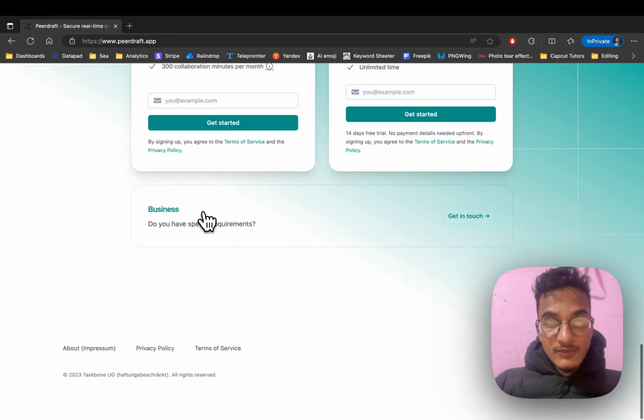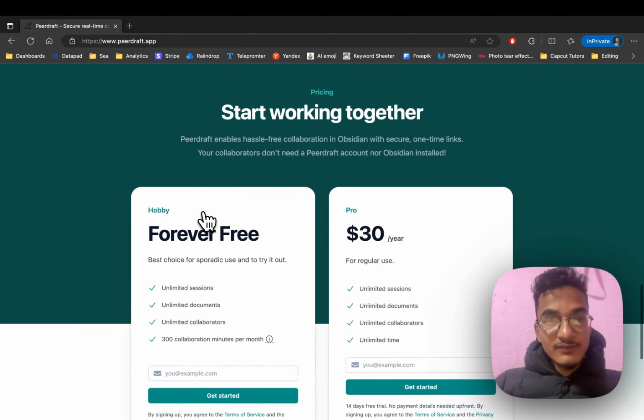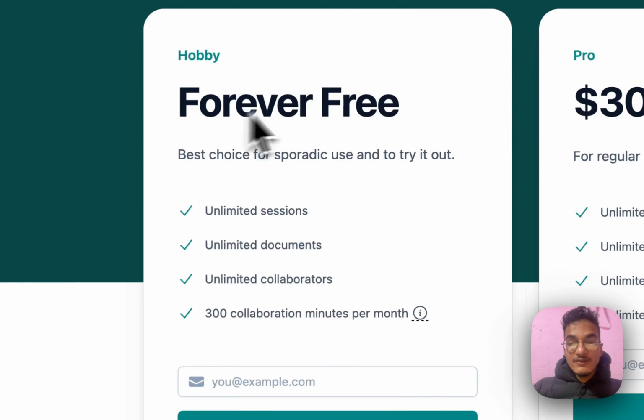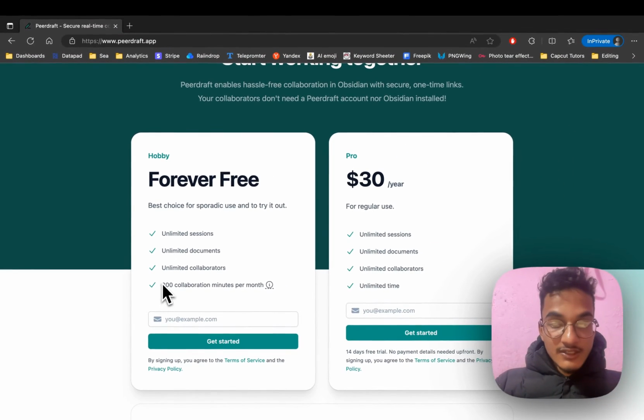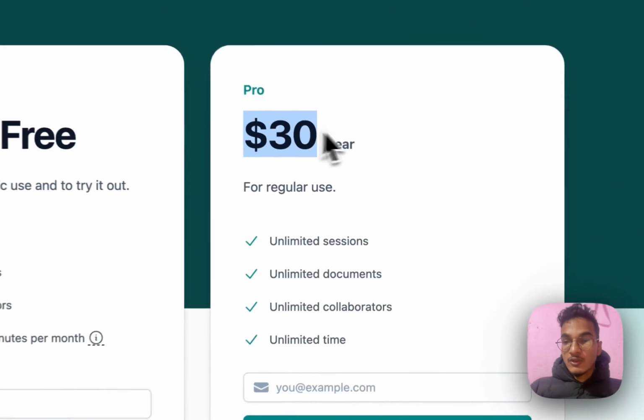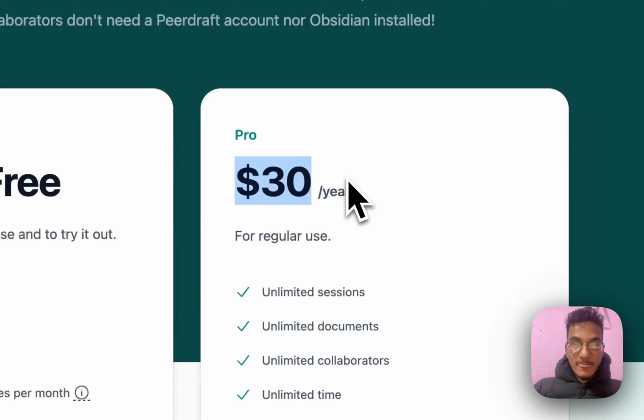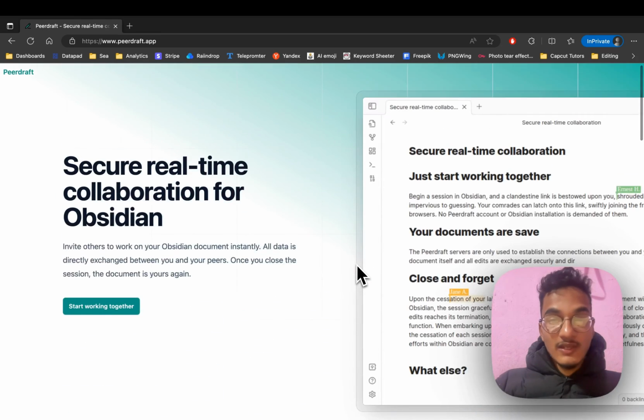And if you go down here, you can see the pricing model of this tool called PeerDraft, which has a free forever plan, which allows 300 collaboration minutes per month, with unlimited collaborators, unlimited documents, and unlimited sessions. If you want to get unlimited collaboration time, then you will need to subscribe to the pro model, which is $30 per year. So that's all about this plugin called PeerDraft.